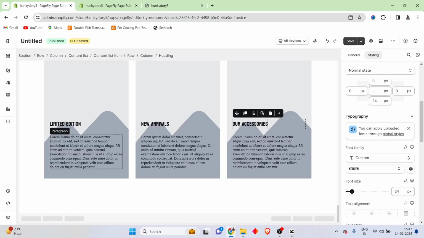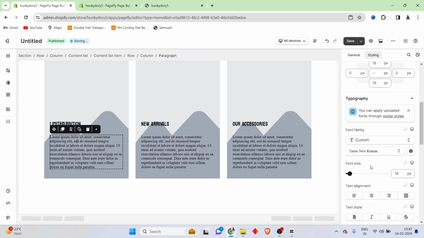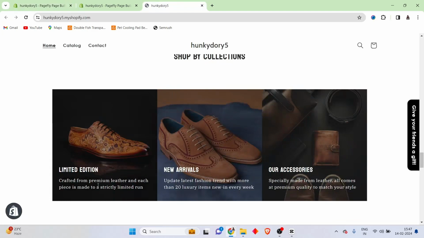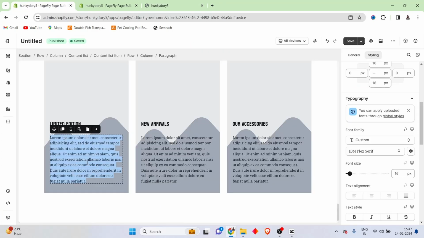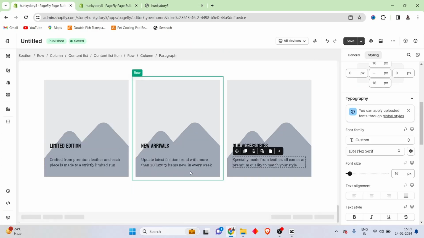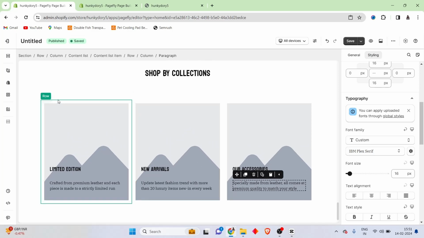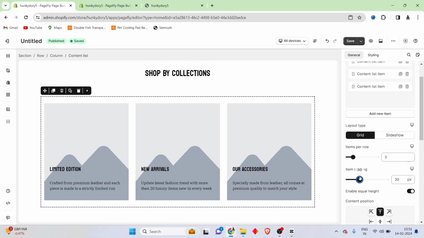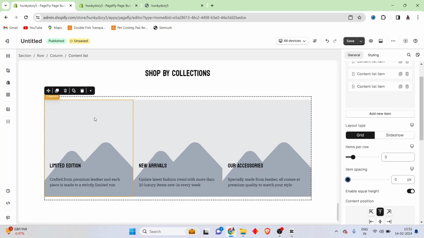Great. Now we are going to be doing the same thing with the paragraphs. We are going to be changing the font family to IBM Plex Serif, and we're going to be copying the text from here and pasting it over here. Alright, so once this is done, we have to go back into the content list, go into general, and for item spacing we will reduce it to 0 so that there is no space between these items.